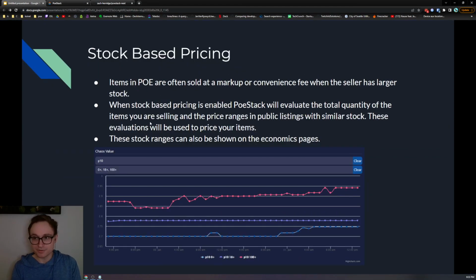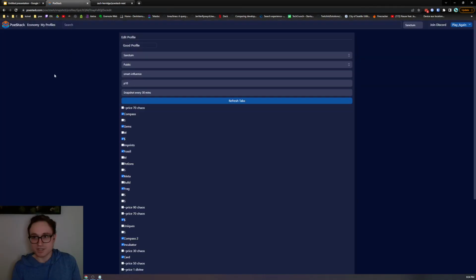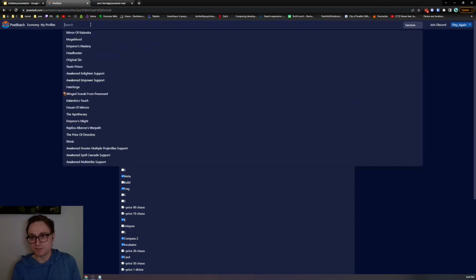The other big thing to go over is stock-based pricing. This has been a request of many services for a while, but we've got it implemented now. Basically, the idea here is that when you're selling large quantities of items in PoE, the buyer usually pays a convenience fee to buy a large quantity at once. This is usually especially prevalent in stuff like essences and scarabs. So let's go take a look at a chart and see how all these options come together.